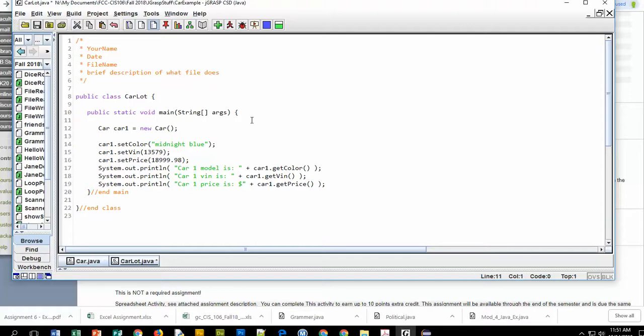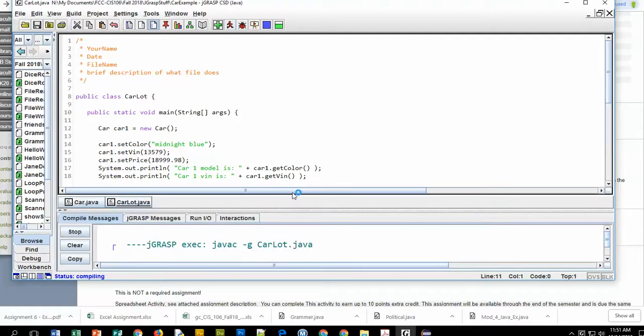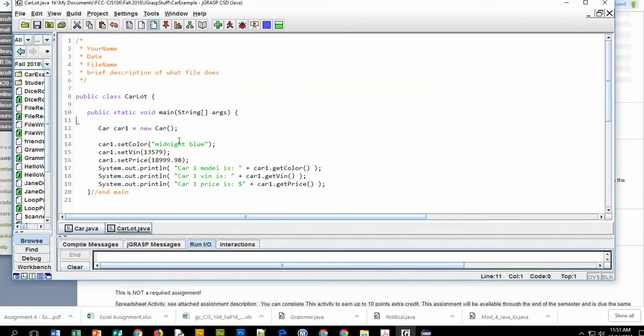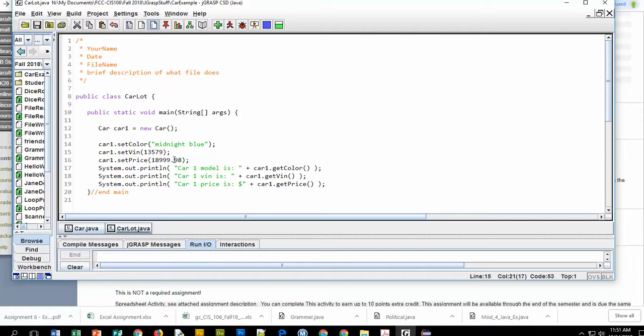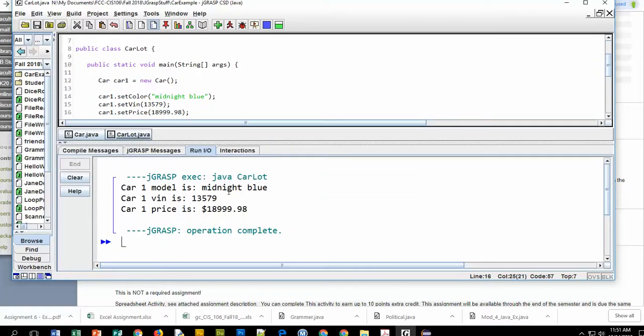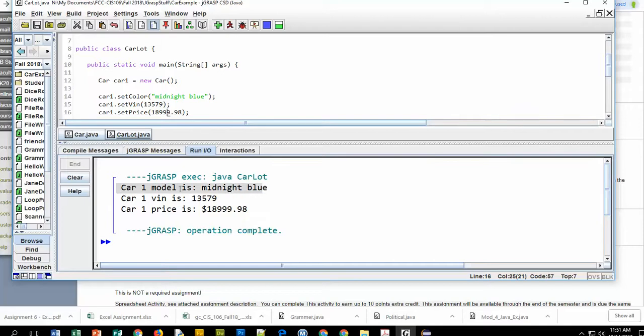So what does this do when we run it? Let's take a look. This should create a car, and then it should set those values to midnight blue, 13579 for VIN, and then the price, and then it should display those values back, and that's exactly what we're seeing. Car 1 is midnight blue, car 1 VIN is this, and car 1 price is that.